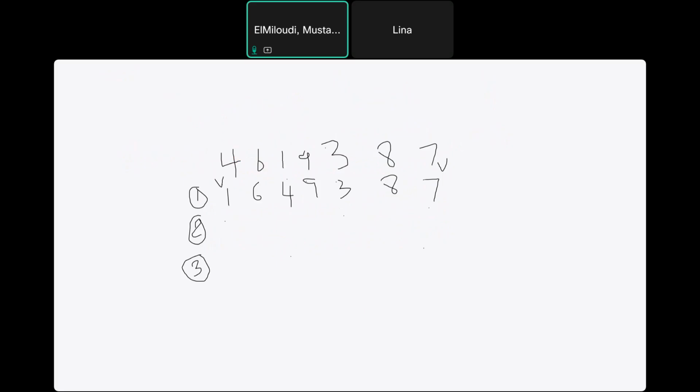What is the next smallest number after 1? 3. It's 3. So where is it supposed to be? Here, right? So we're going to swap 3 and 6. Everything else will stay the same. 4, 9, 8, 7, and then 1. So now 1 and 3 are in the final location. Everything else may change. Now, can you see number 4 is in the right location? So yeah, that's pass number 3.